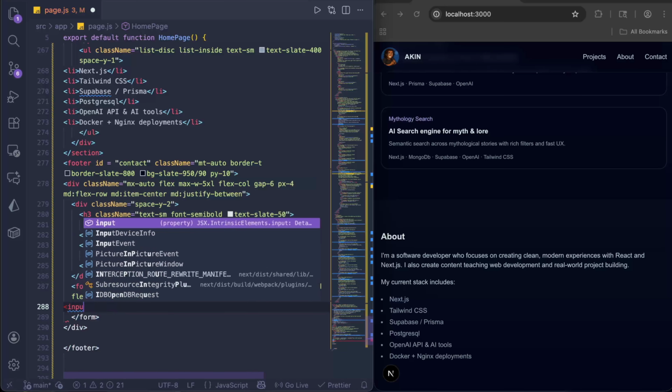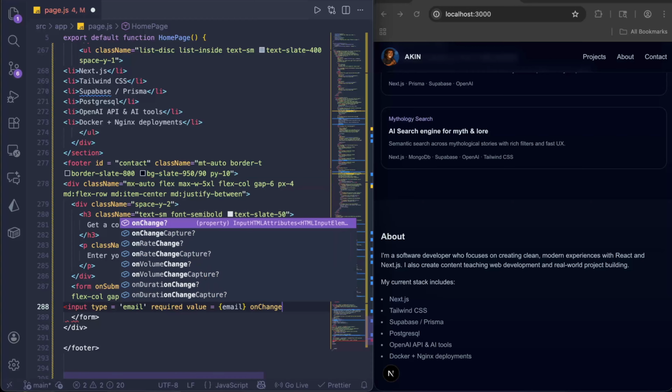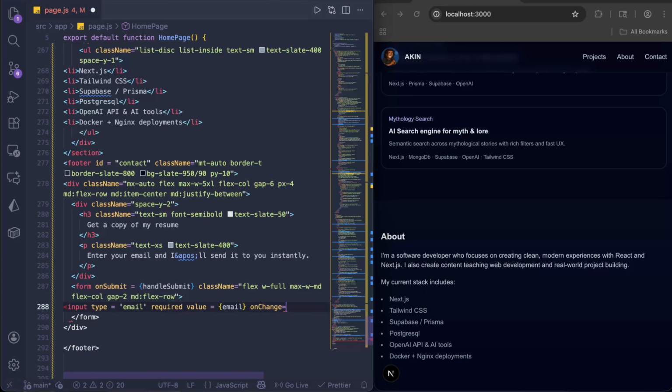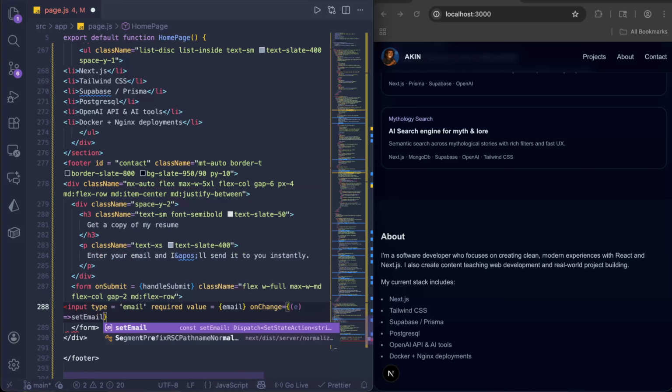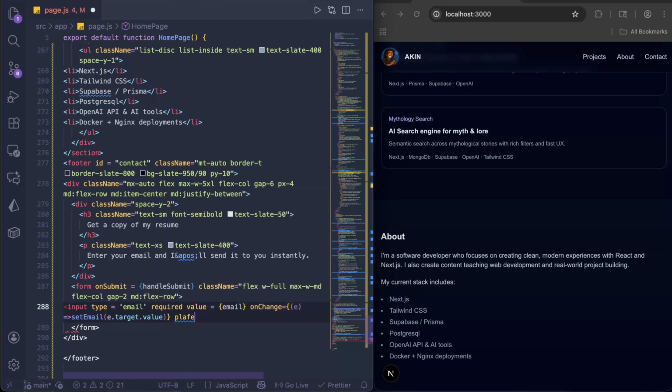We have input, type is equal to email, required, value, email, onChange, set email, e.target.value. Placeholder is going to be you@example.com.